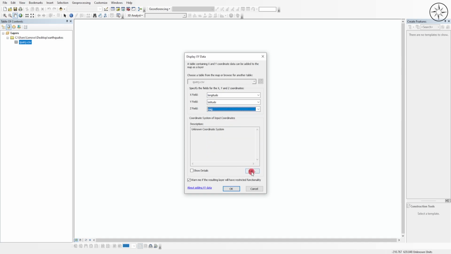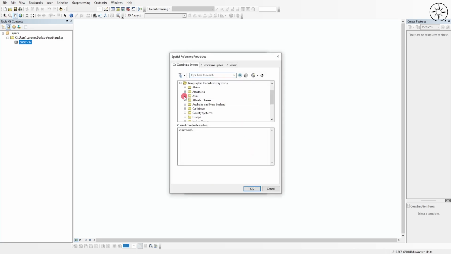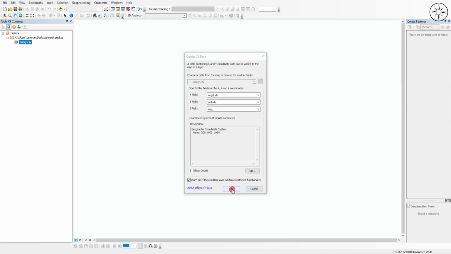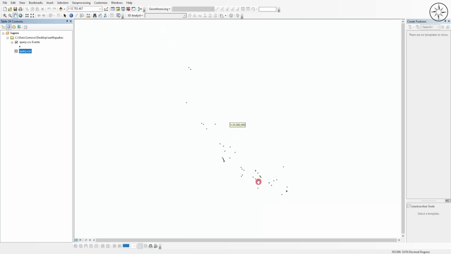For the coordinate system, click on edit and go to geographic coordinate systems. Click on world and we will go ahead and select WGS 1984. Click on OK. So I will click on OK, on OK. And here we go, we got our earthquakes.